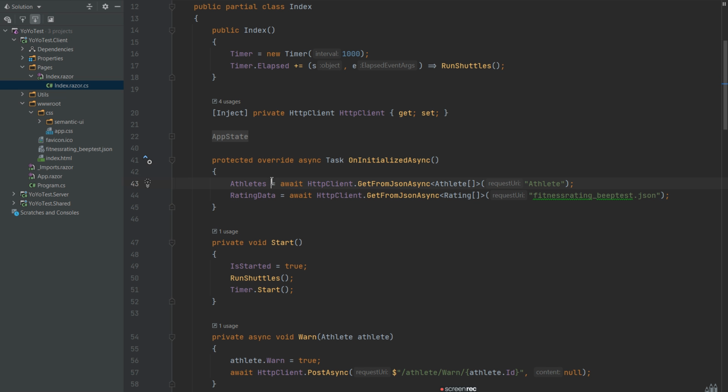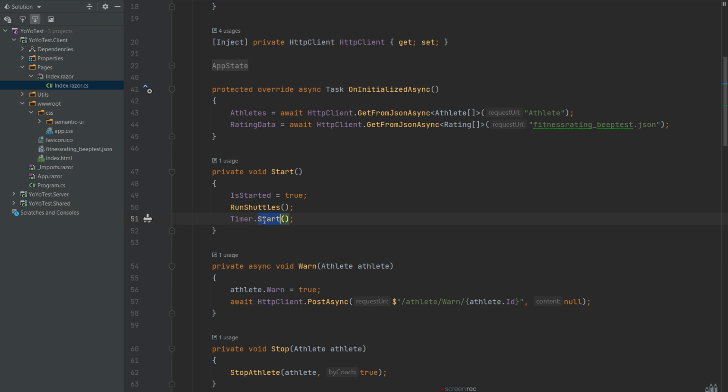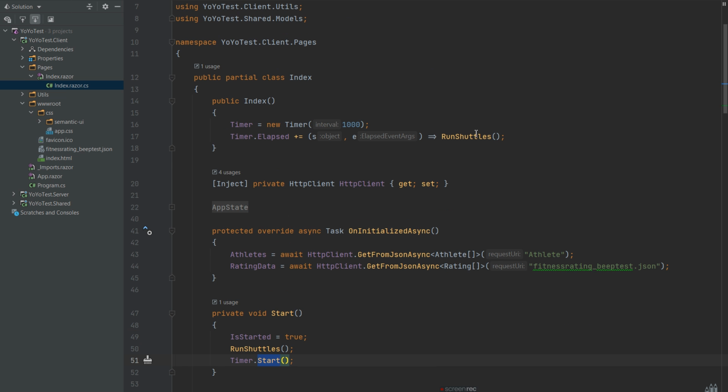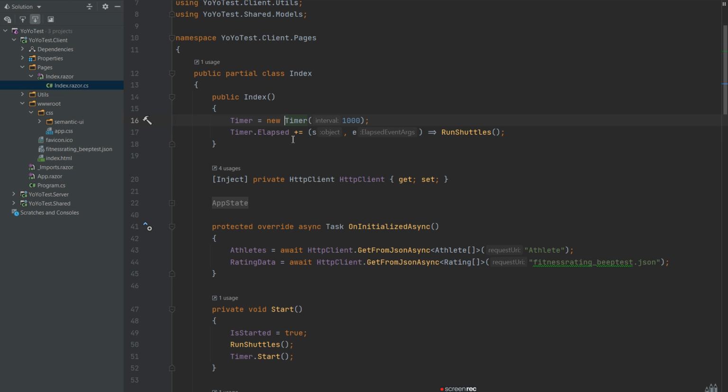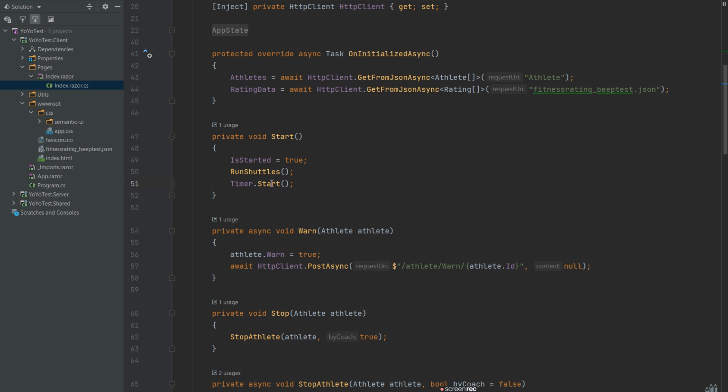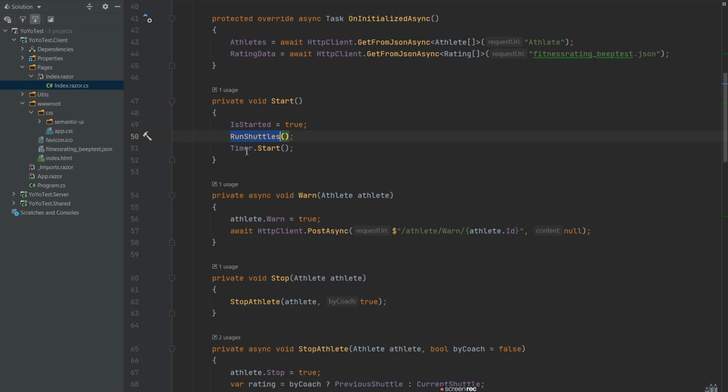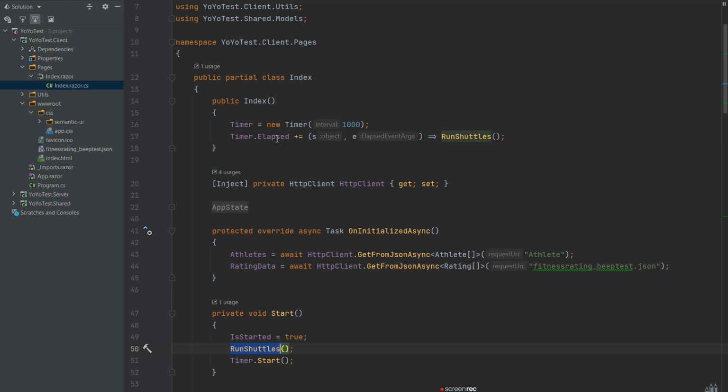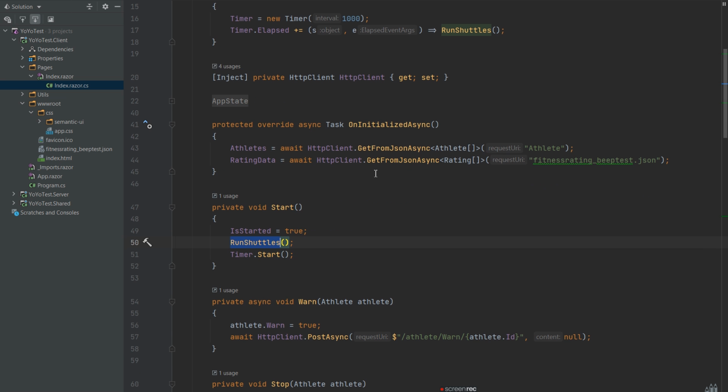If you see the initialization, it loads data from the HTTP server, I mean the REST API server app. The moment the user clicks the start or play button, the application state changes to started, and then I have to run the shuttles. At the same time, I have to start a timer which is initialized, and the event is associated in the constructor itself, but it is not started until the start button is clicked. So the timer internally calls the same method every second. Once the timer is elapsing every 1 second, this method is called.